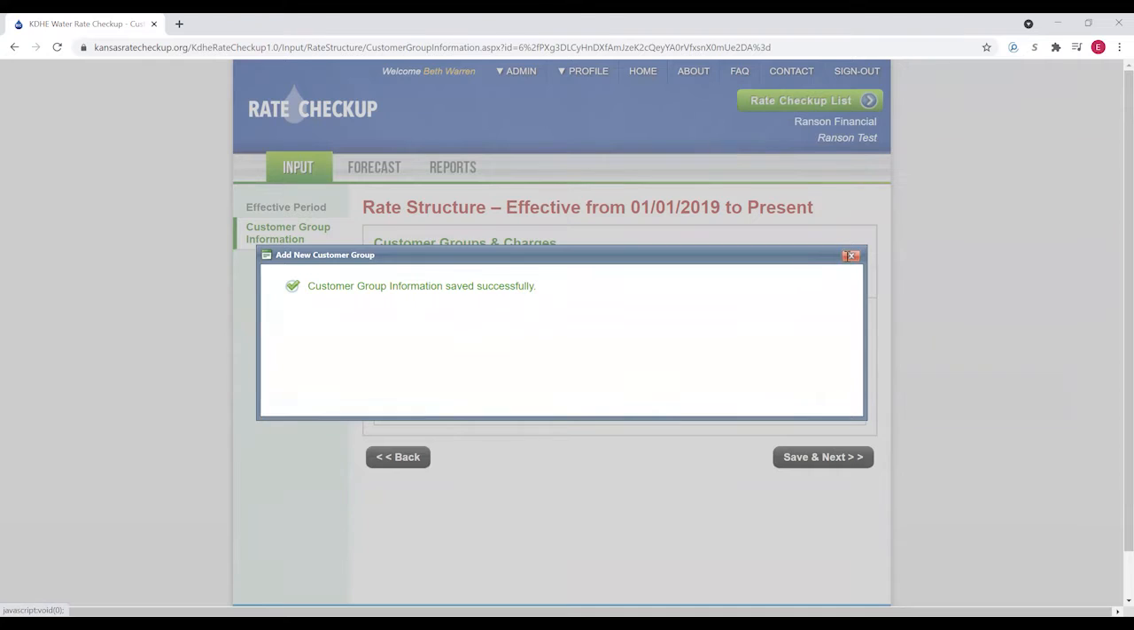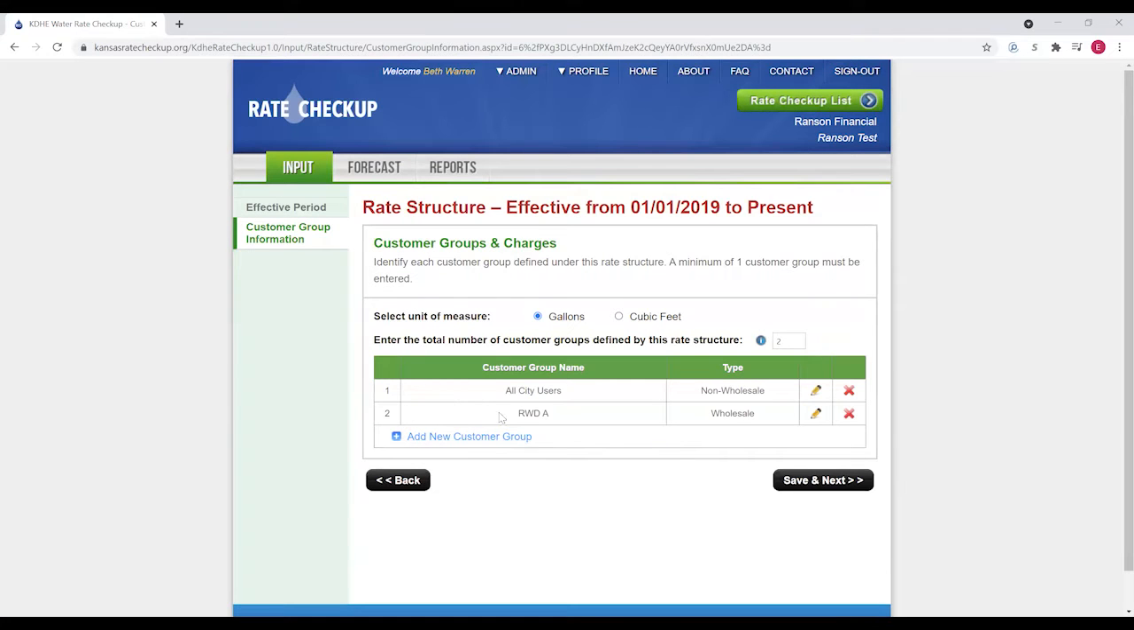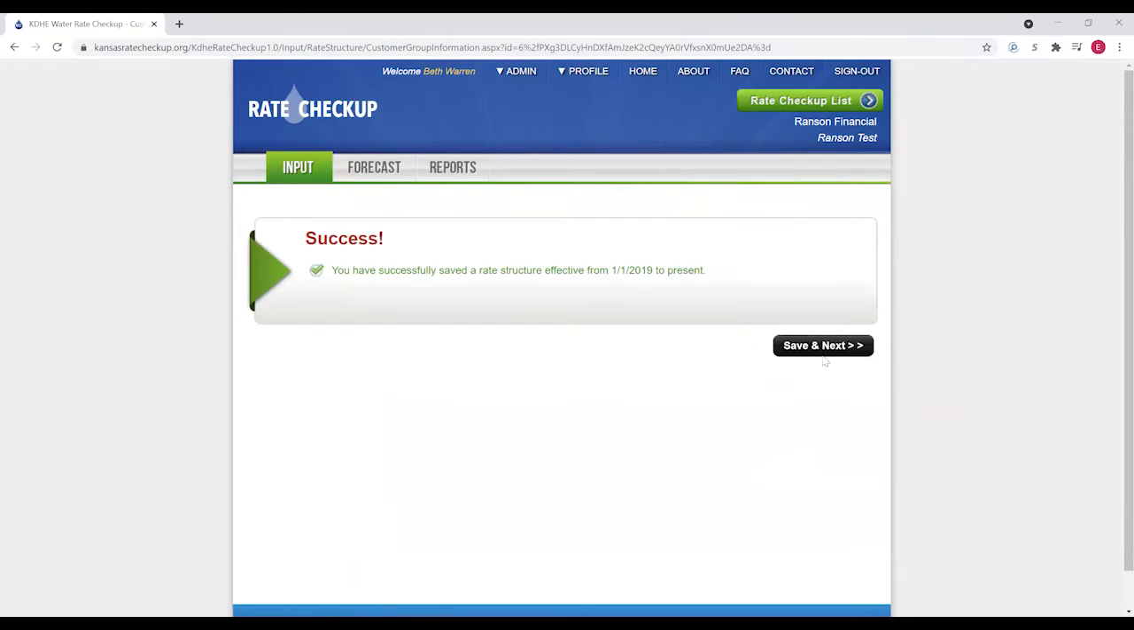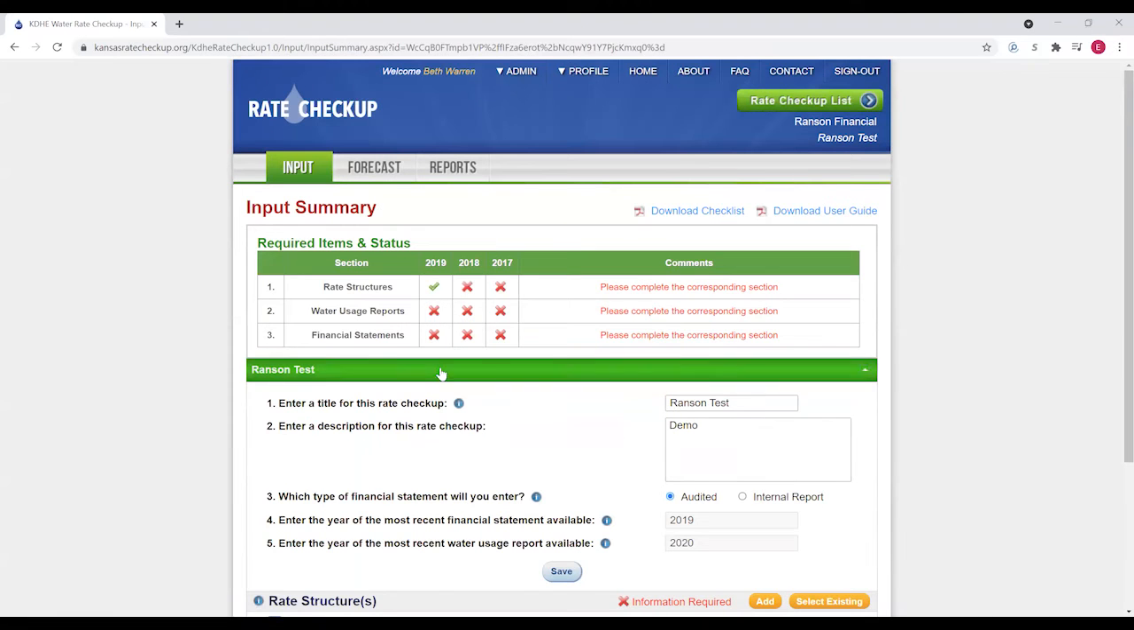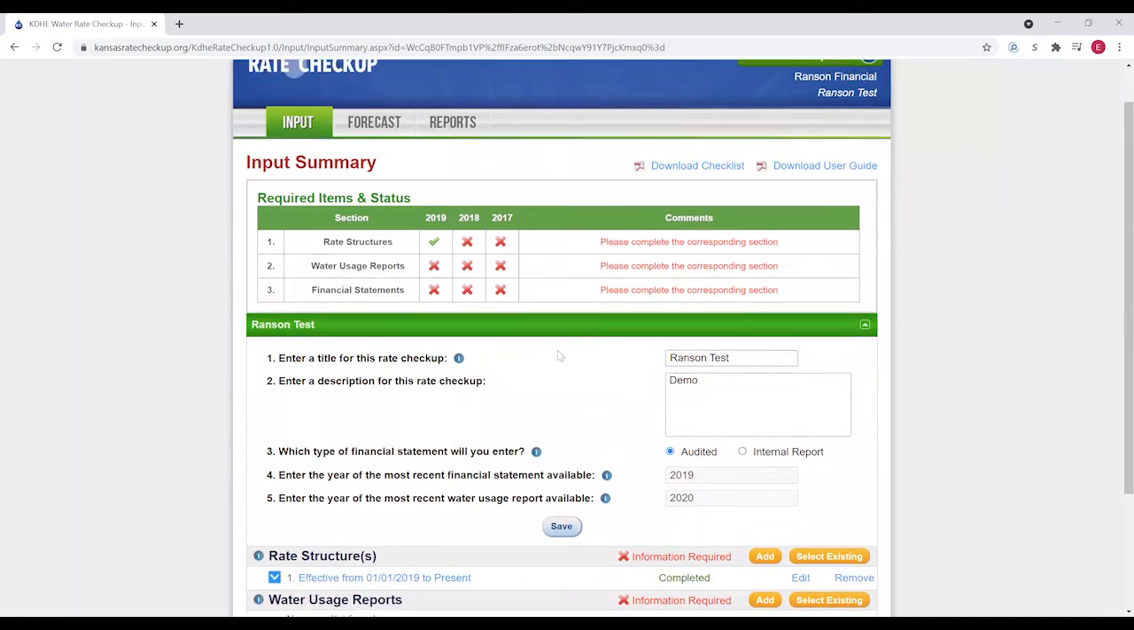That gets them added as a customer group. Now we have two groups defined. We said under the rate structure there were only two groups, so we'll be able to save and next. And that completes the rate structure section from January 1, 2019 to present. With that completion, you can see the red X for the rate structure section for 2019 has turned to a green check mark, signifying that that specific year and information has been fully completed.